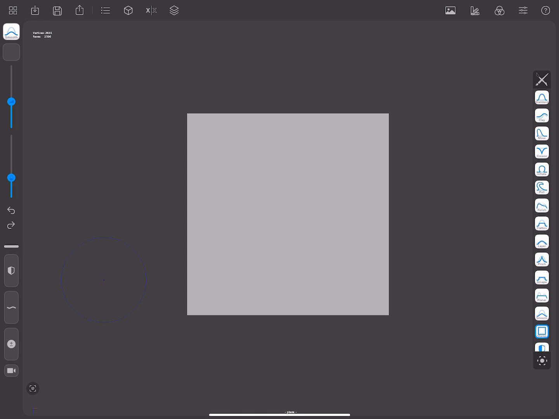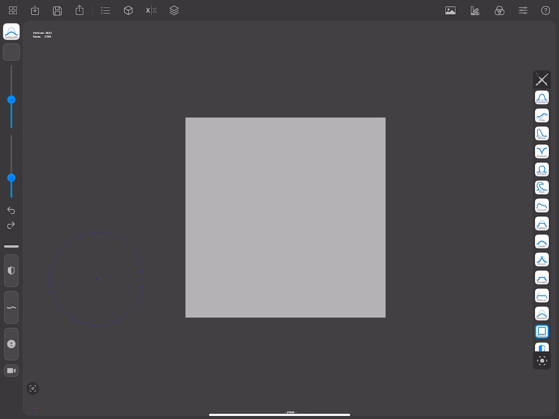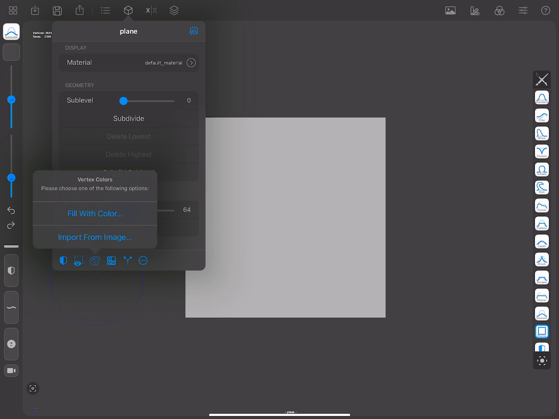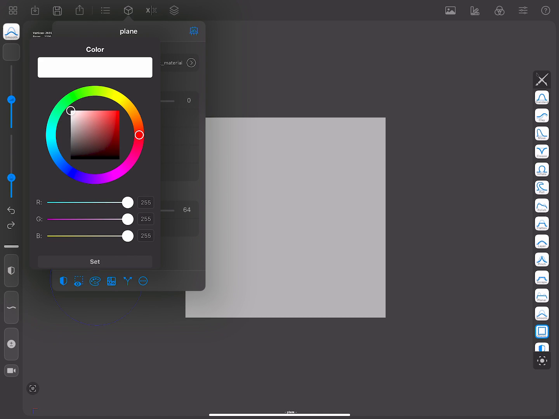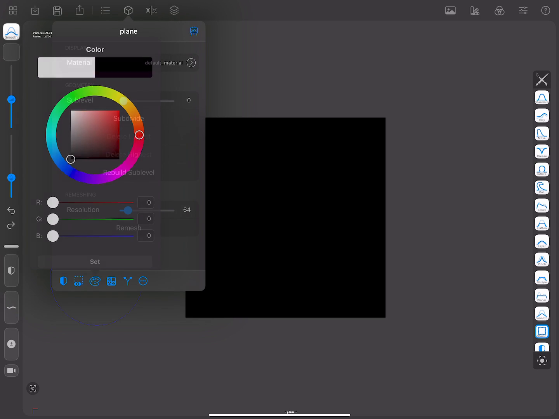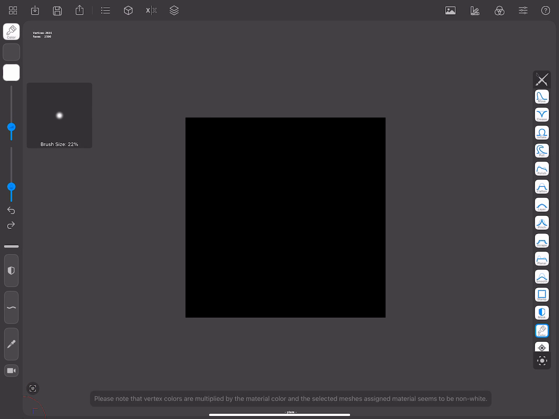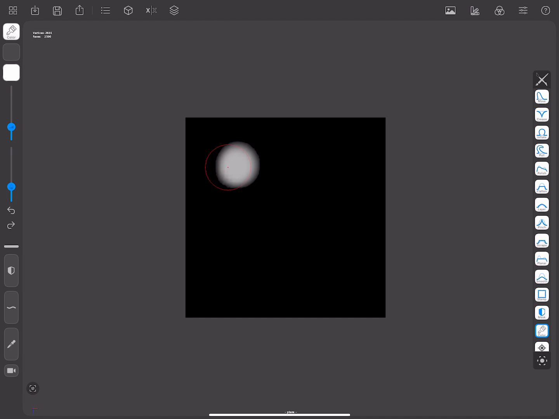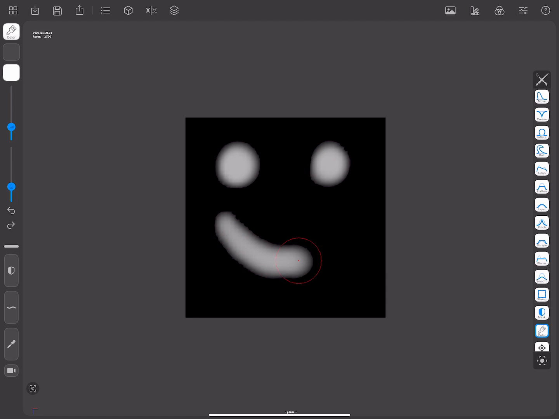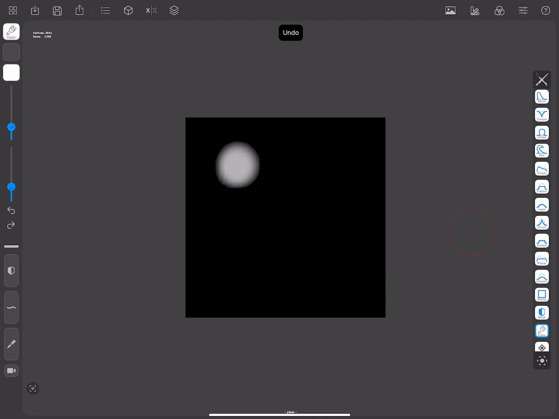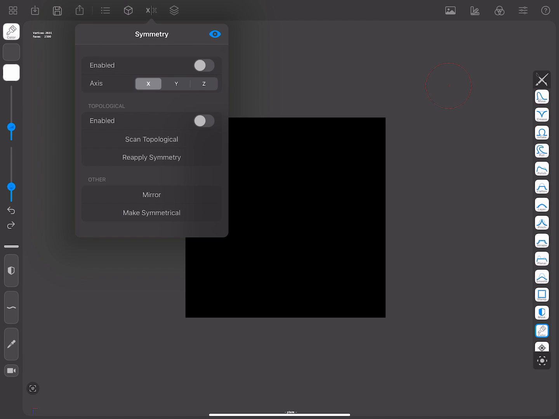You can also create stamps directly in Forger, similarly to how you did it in the Drawing app. With the plane selected, in the Mesh menu, go to the Vertex Colors submenu and choose Fill with Color. Choose a black color. Then choose a white color and create a pattern that you like. Remember that you can also play with symmetry, depending on what you want to accomplish.